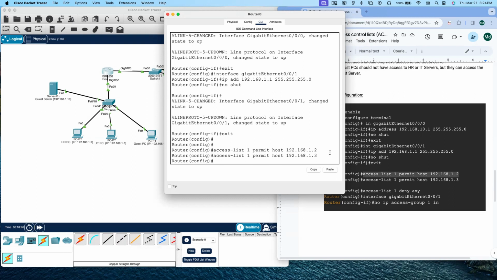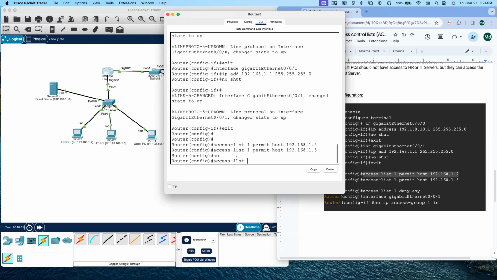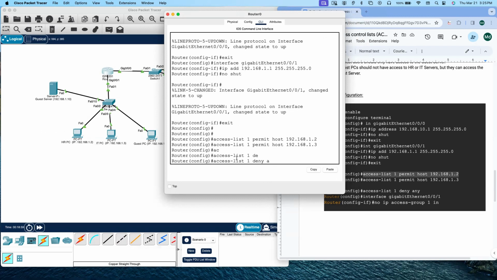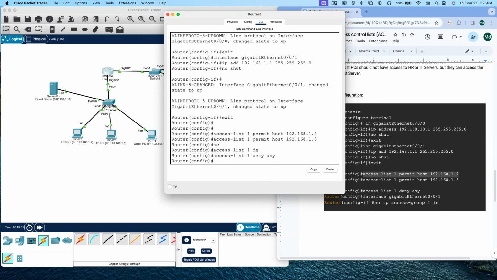devices, and then we are going to say access list number 1, then deny any IP, any host, like only these two will be permitted. Okay, so this is the access list we created.